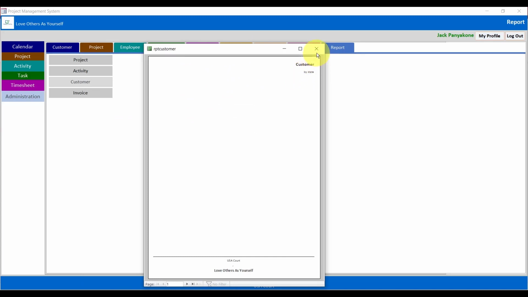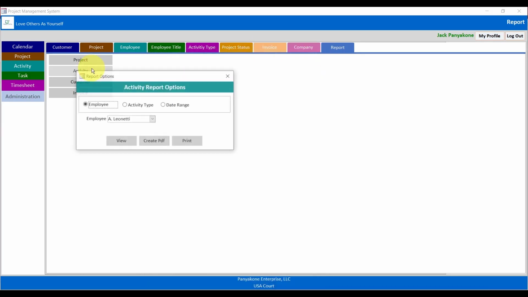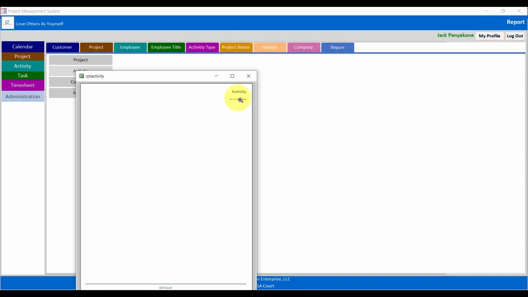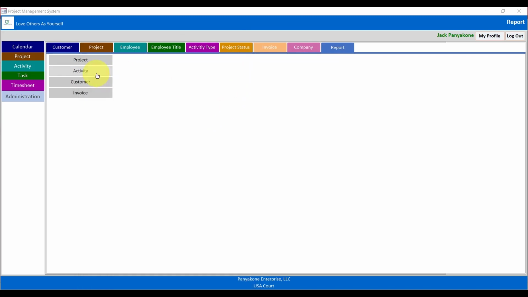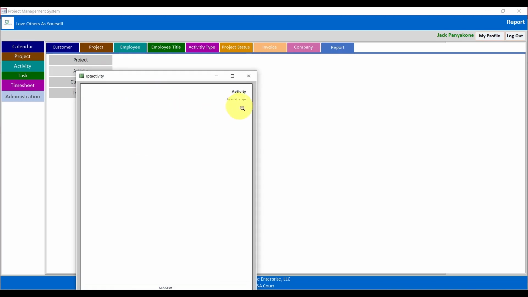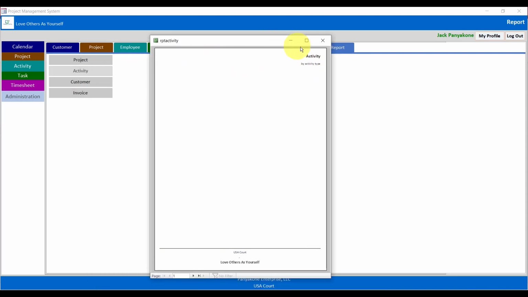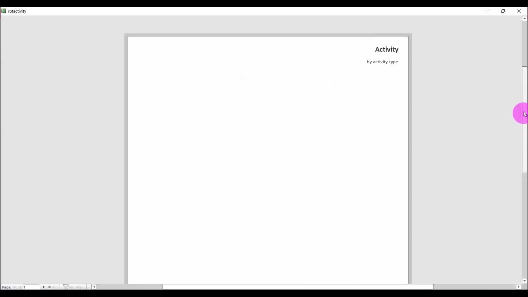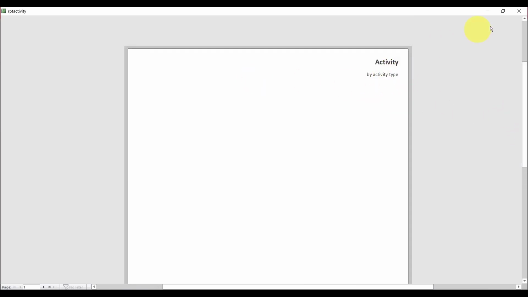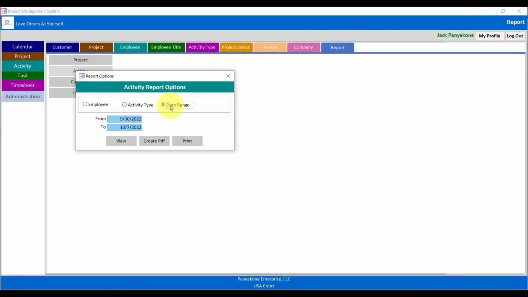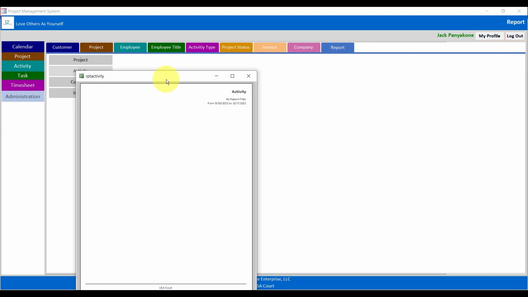Customer by state. See, that is a trick that you can perform, alright? By employee, activity by employee. How about by activity type? Activity by activity type, you see there? Now if you can't see, I'm going to make it a little bigger so you can see. Look at that, by activity type. So that's how you, how about by date range?